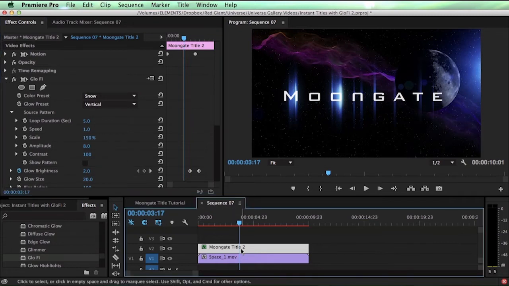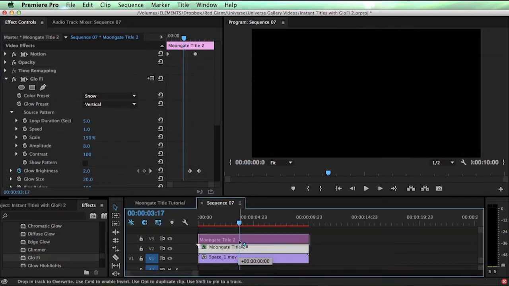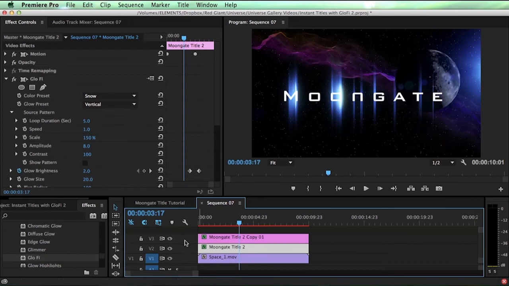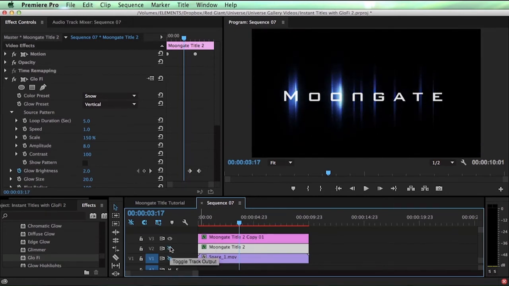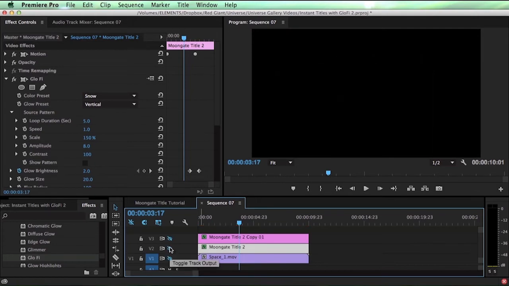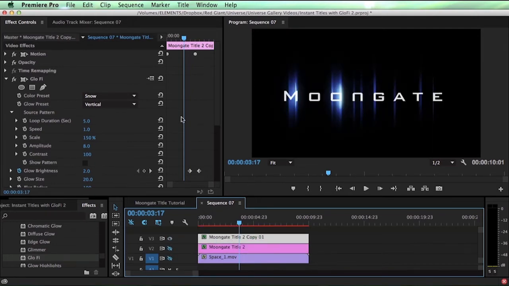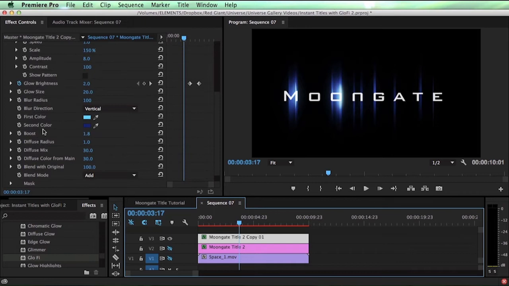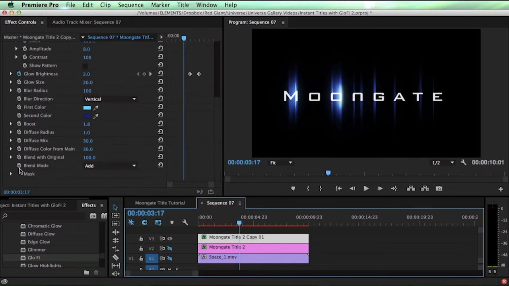So I'm going to make a copy of this. So this whole track, I'm just going to duplicate and move up to the second track by holding down the Option key. So I just have two identical tracks. Now, this top track, I'm going to go into the blend mode of the plugin itself, the Glo Phi plugin. This is how the glow effect blends with the source layer. So in this case, it's how the blue glow blends with that white text.